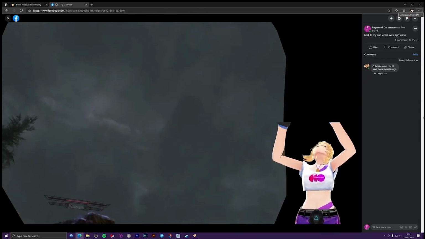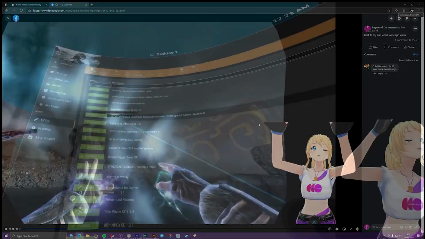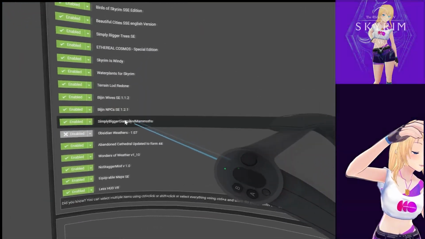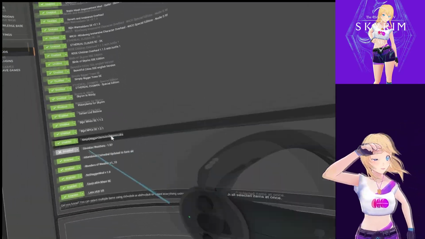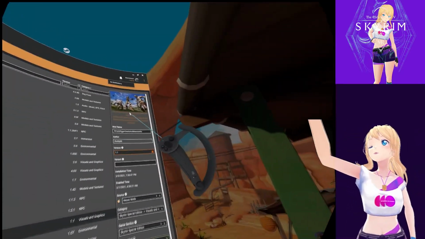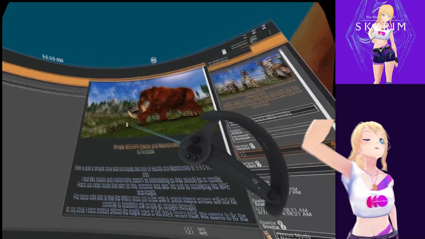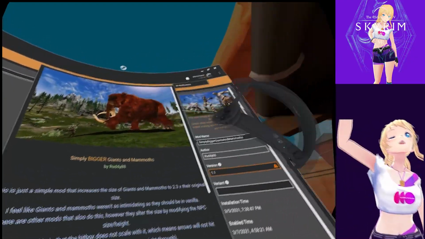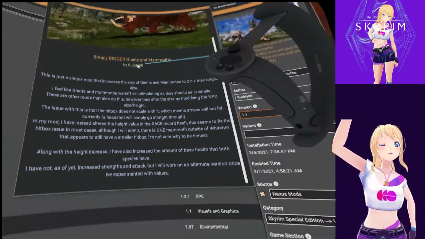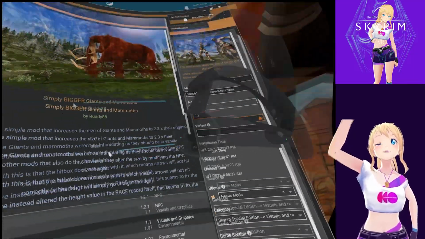Oh my God! What happened to her? It's Simply Bigger Giants and Mammoths. Yes, this one. This is a must-have. Let me explain what it is. Look at that! You can make the mammoths much bigger than you, of course. But it's actually bigger than bigger.